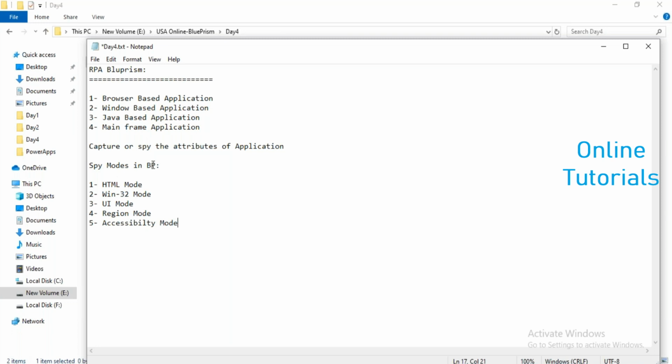HTML mode we basically use for browser-based applications. Win32 is for window-based applications. UI is basically for user interface applications. Region mode is basically for the OCR concept, for example, if you want to read the data from an image; that is the surface automation mode. And accessibility is for when any of the other modes is not working, then we can go for the accessibility mode.